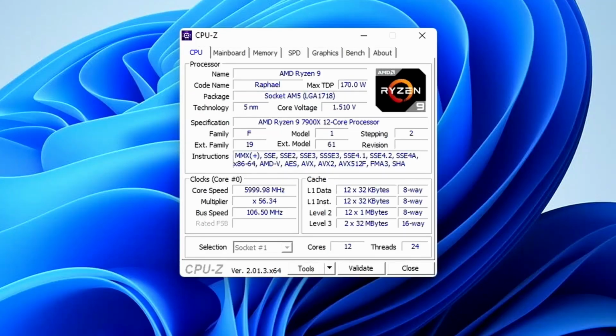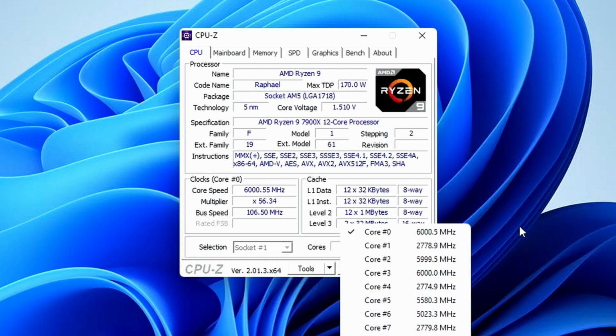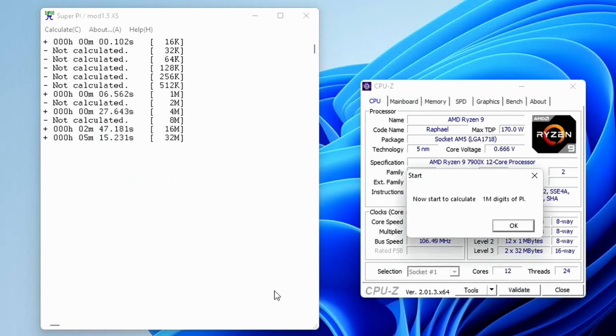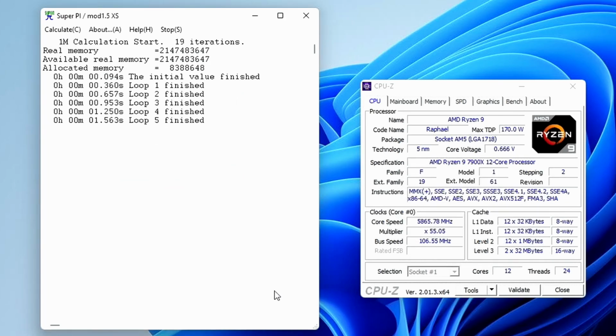As you can see, we get 6000 MHz right away. If we check the cores individually, we see that all the cores in CCD0 hit 6 GHz. We can also run a quick SuperPi1M, though the system isn't stable for 24/7 usage.